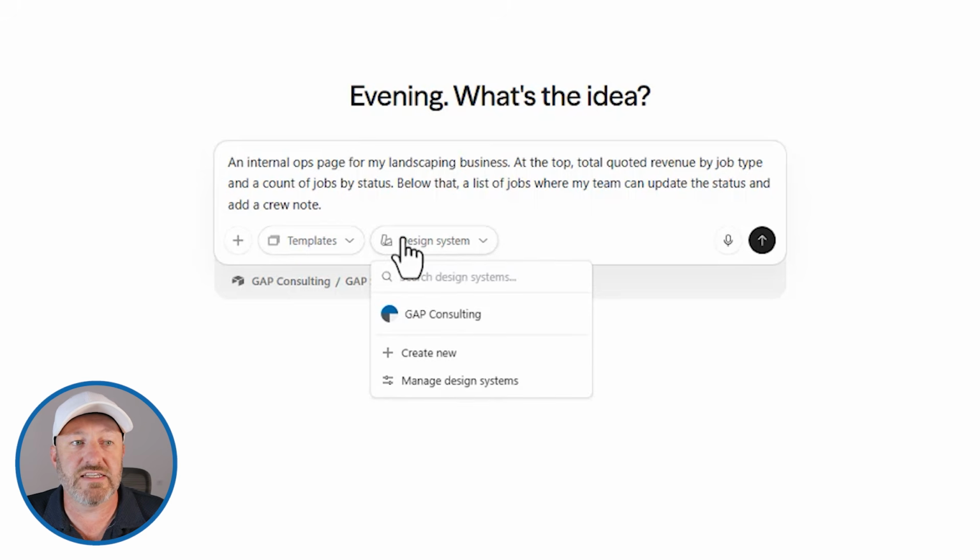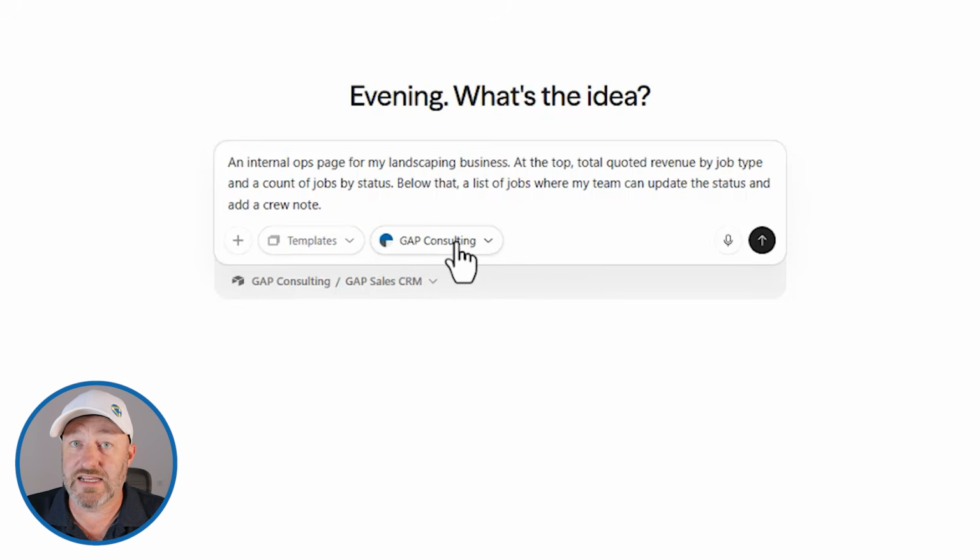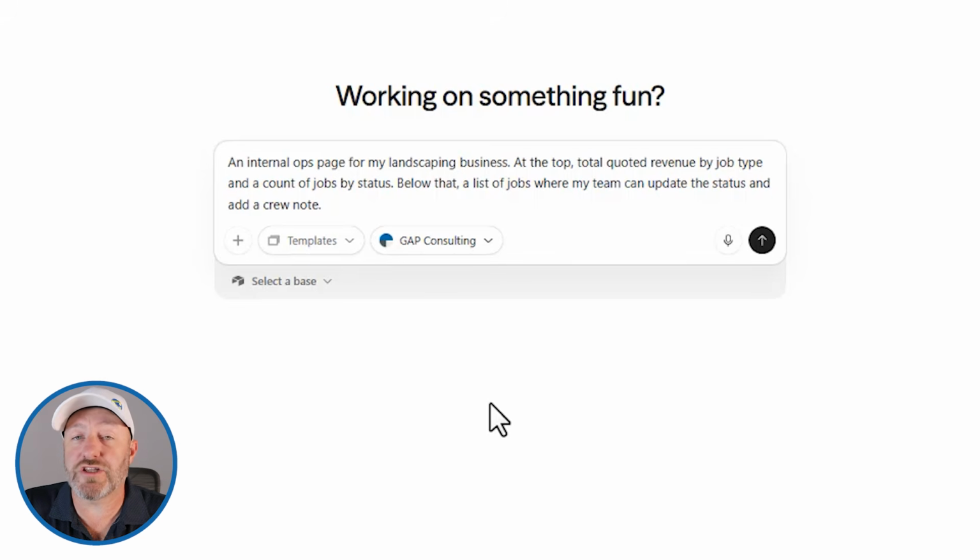Next, we have the design system. We can create new designs, we can manage our existing systems, or we can use a design. And in this case, what I've done is given it a bit of background on our brand in terms of our font, our colors, etc., so that whatever app it builds is going to have the same look and feel as our website does.